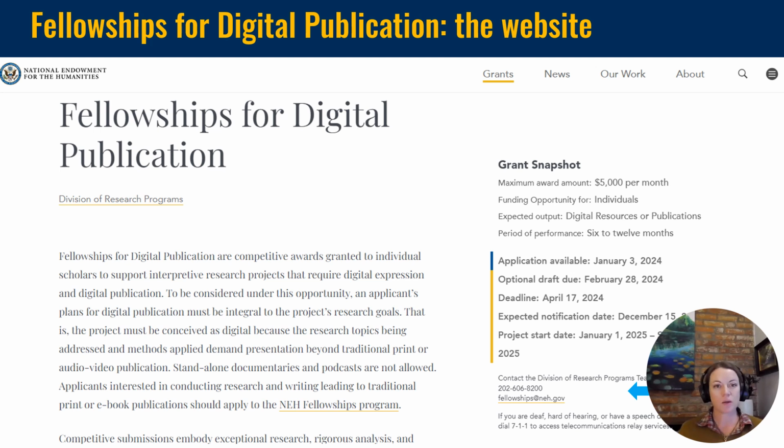This is what the website looks like for the Fellowships for Digital Publication. You can reach it by simply Googling Fellowships for Digital Publication NEH or going to our main site and browsing the available grants. In the upper right, you will find a snapshot of the grant, including who can apply, the maximum award amount, and the important dates, including the deadline and the optional draft deadline.